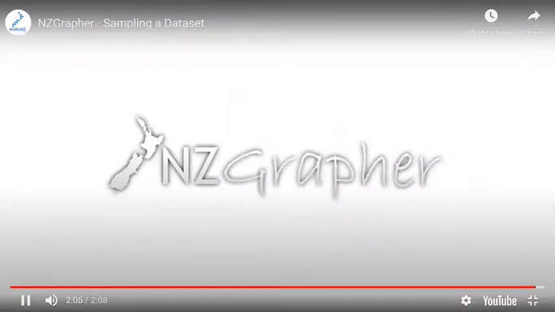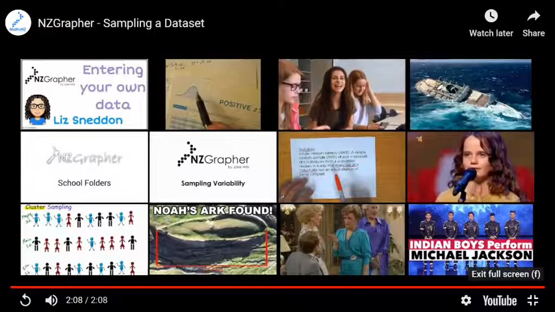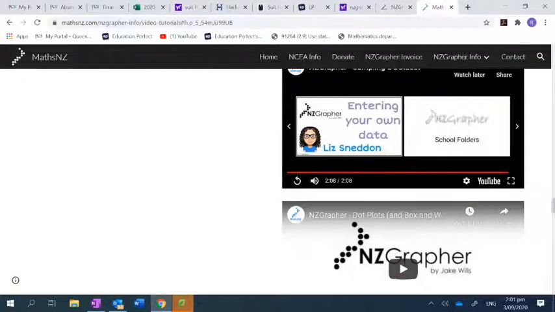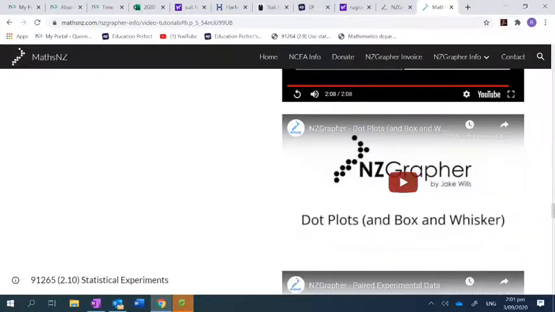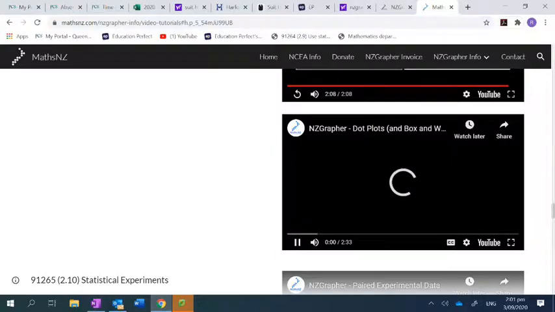So for the simple random sample, you will need to know how to do that. Then you will need to be able to create a box and whisker plot.